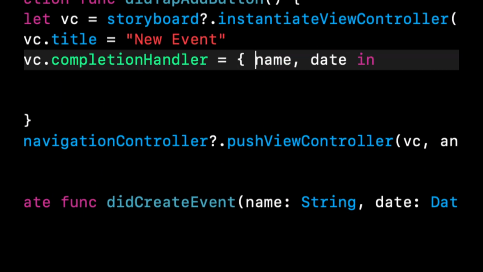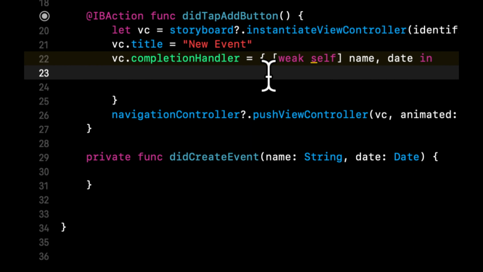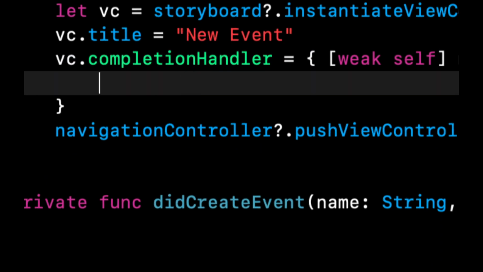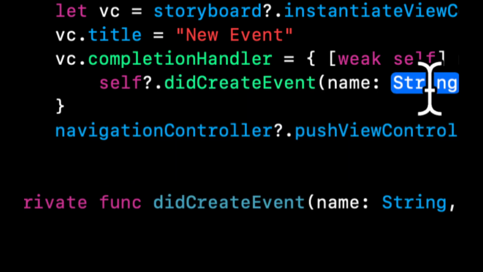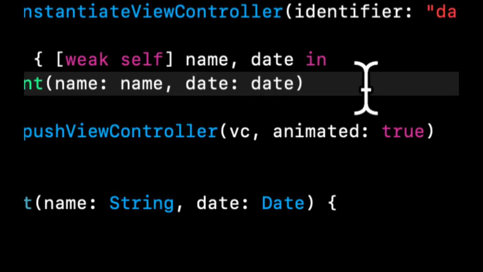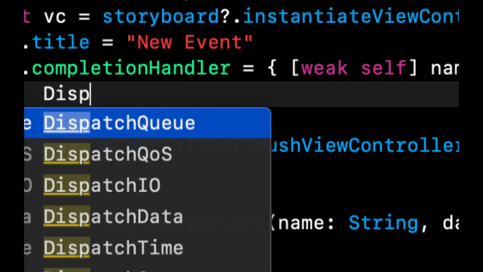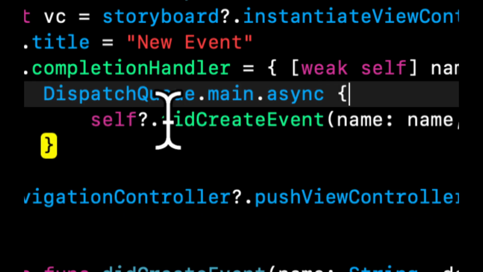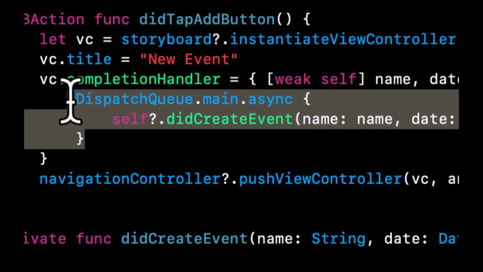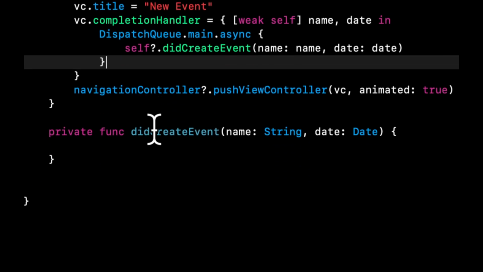Make sure you do a weak self before this. This is for some memory management stuff. If you're not familiar, don't sweat it. I'll make a separate video on that actually. But in here we could do self.didCreate and pass in that name and date. Make sure you also take this line of code and wrap it in this following code. And again, this is a little out of scope for this video, but this is how we need to do it for a threading concept. So if you're not familiar with that, again, don't sweat it. I'll make a separate video on it.